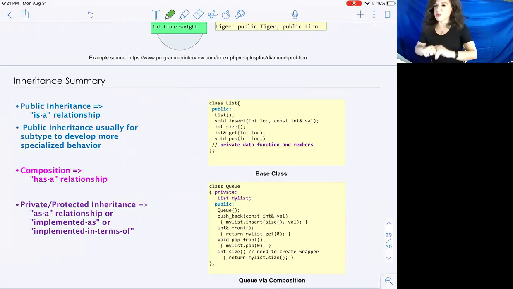Then we talked about protected and private inheritance. And that is an as a relationship, or implemented as, or implemented in terms of. We want to use private or protected inheritance to take the benefit of the base class, so all of the functions of the base class, and protect it. We want to hide the fact that we are using the public and protected data members and functions of the base class. So that's the example that we did using the protected or private inheritance for the queue, because the queue is a list with a very specific access protocol, which is first in, first out.